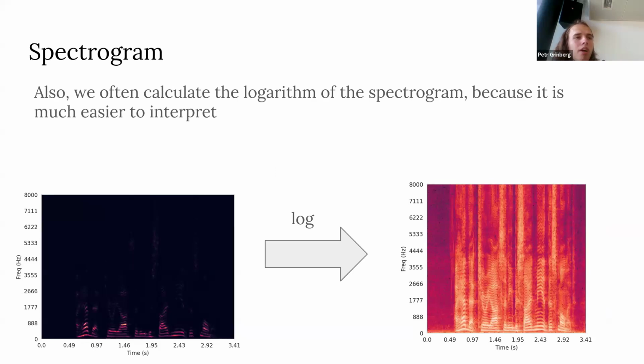Also, we don't usually work with the raw spectrogram. We take the log of it because it's easier for humans to interpret. If you look at the picture on the left, you see only frequencies with high energy here, and you don't actually see what happens at the high frequencies because the difference in energy is too severe. But if you take the log, everything becomes much cleaner, and it's easier for humans to understand.